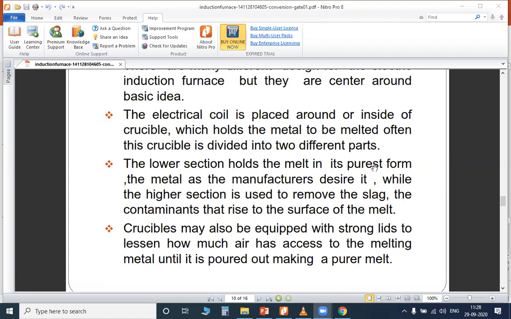The lower section, the lower basin, holds the melt in its purest form, which is collected, whereas the higher section is used to remove the slag. The crucibles may also be equipped with strong lips to lessen how much air has access to the melting metal until it is poured out, making it purest metal. In this, nearly 55% to 75% of the pure molten metal can be produced. The other thing is the slag.